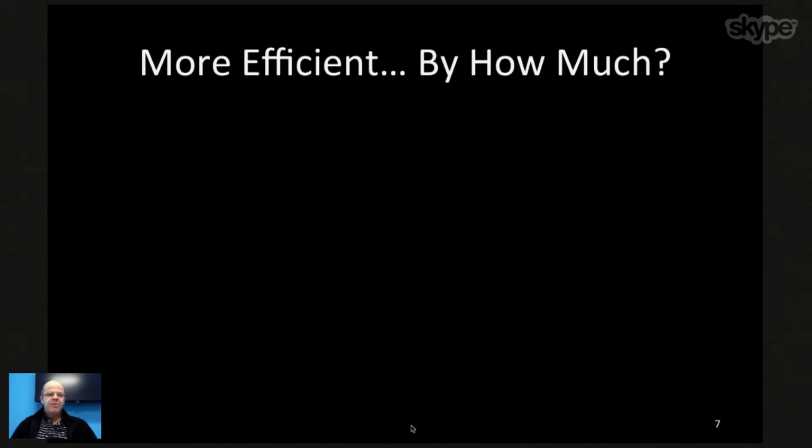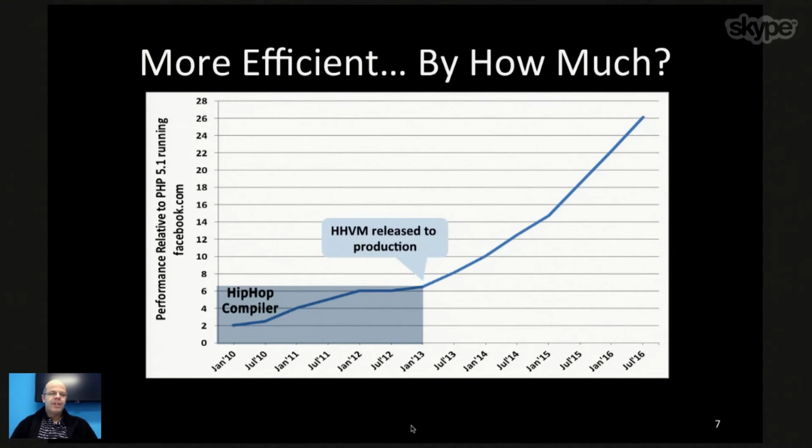I mentioned a few times we wanted to make things more efficient, to improve performance even further, but let me give you an idea of how much we've been able to improve performance. This is a graph showing the historical performance improvements that we achieved running Facebook over the years, and we keep track of these internally. There are lots of things going on here, so let me explain exactly how this was obtained.